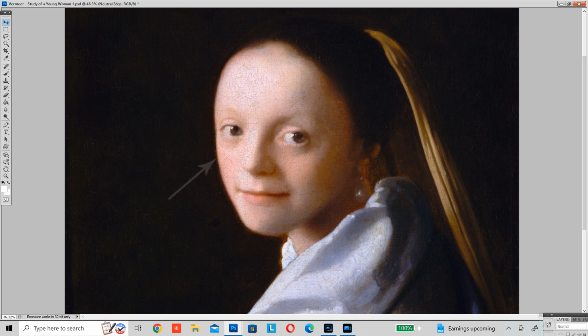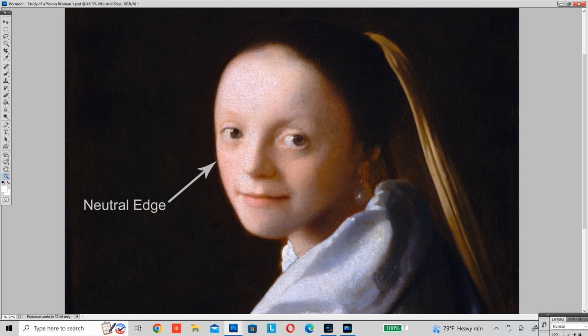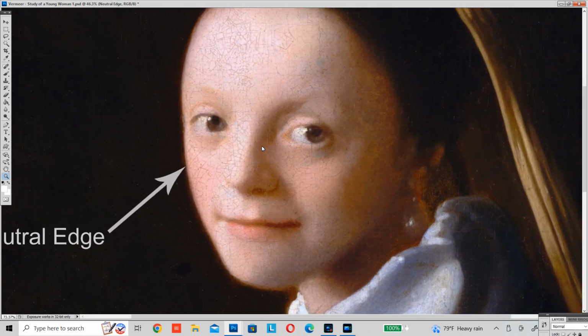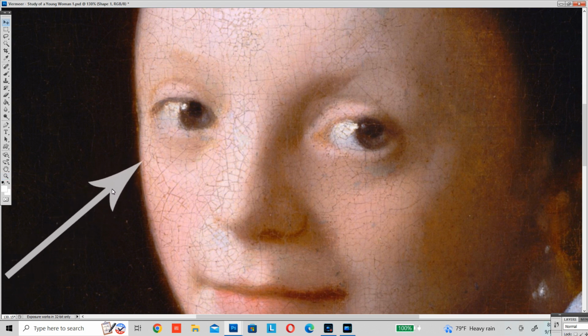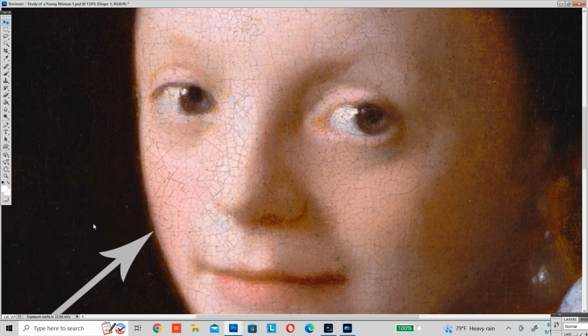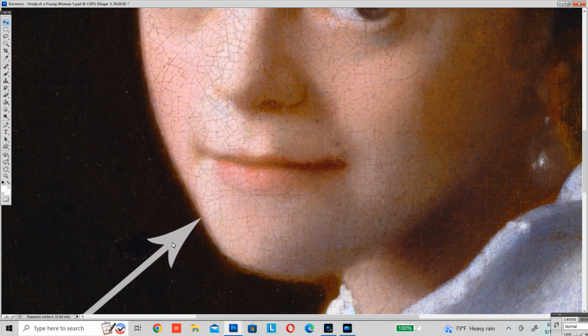Let's zoom in to the outside edge of the girl's face. We can see that Vermeer also painted a soft, thin, neutral line at the very edge of the face, about one value darker than the average surrounding value of the face. He then softened the neutral edge against the face and the background.